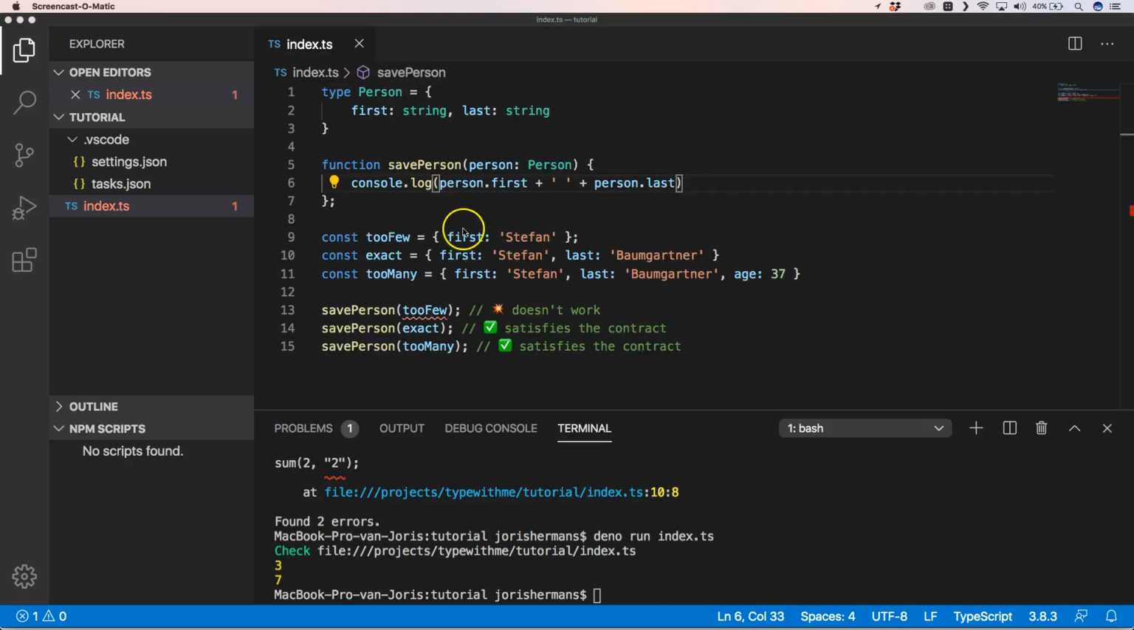So imagine that we have something like that. We have here a type Person, which has a first and a last, and these are 2 strings, right? Then you will see that when we have too few, it will complain because it doesn't have last, right? When we have const exact, you will see that we are writing to the contract, right? And when we have here too many, you will see that it's also satisfied, right? So that's something very important to know.